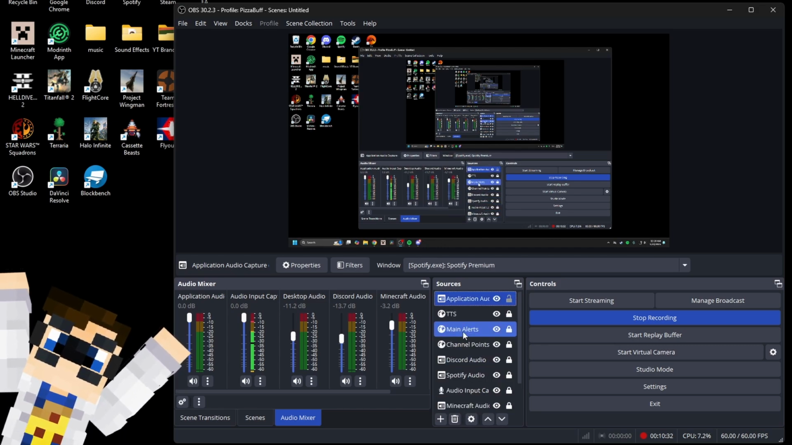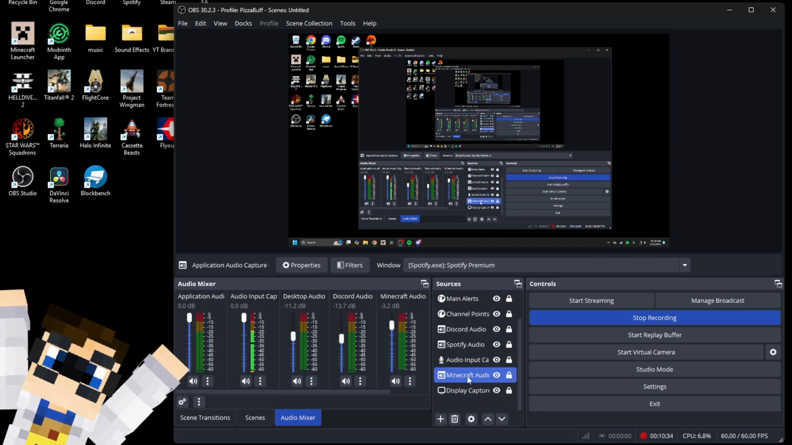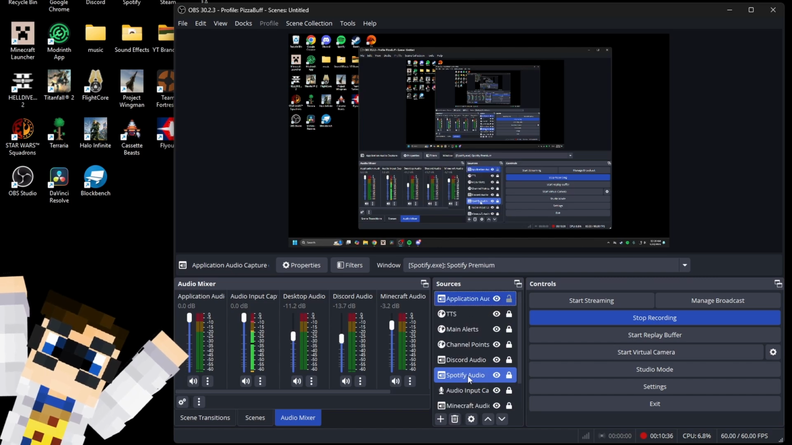As you see, I do the same thing with Discord. I do the same thing with Minecraft audio. You can tune it to a specific .exe file.